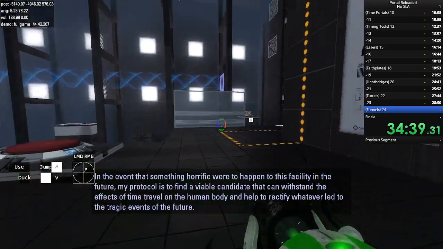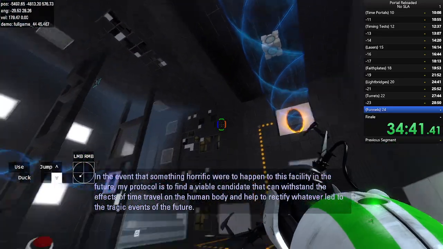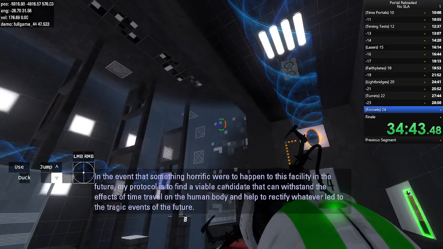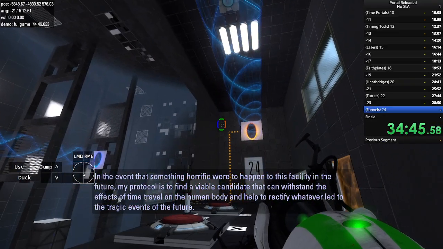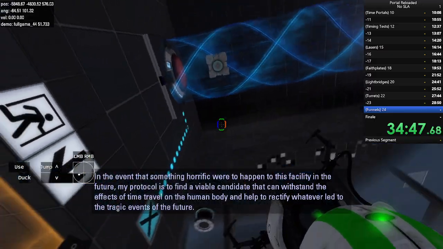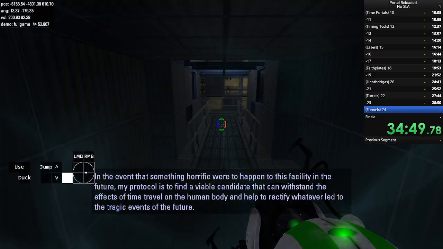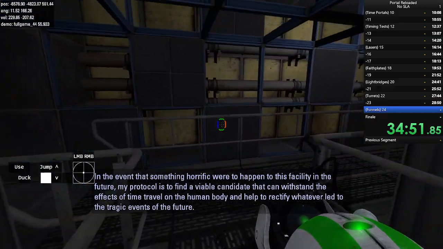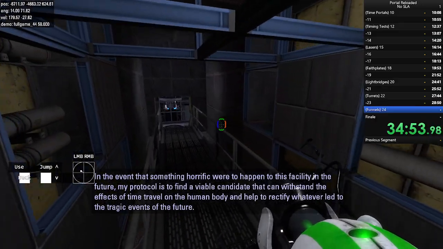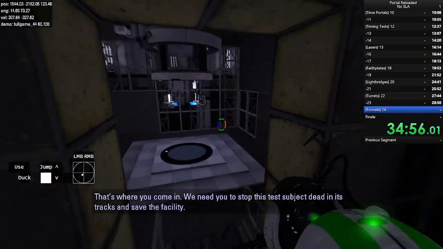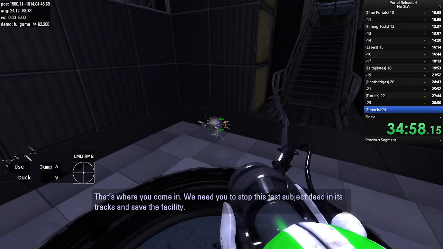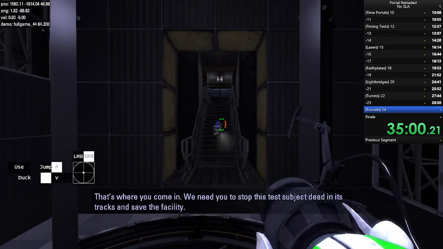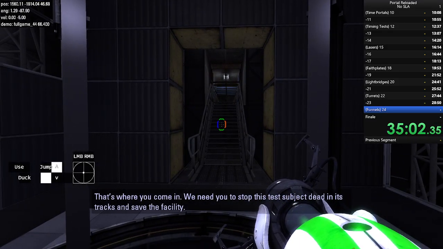In the event that something horrific were to happen to this facility in the future, my protocol is to find a viable candidate that can withstand the effects of time travel on the human body and help to rectify whatever led to the tragic events of the future. That's where you come in. We need you to stop this test subject dead in its tracks and save the facility.